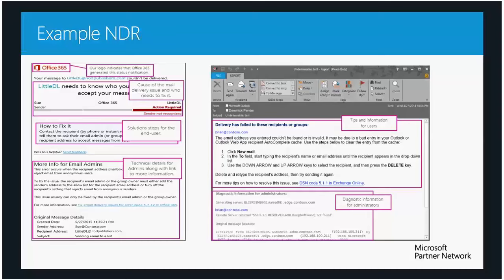In order to help us, we also have some solution steps that the end user can actually take in order to fix the problem. You can see here that it says to contact the recipient. These solution steps have been edited to be the solution steps that each problem requires.